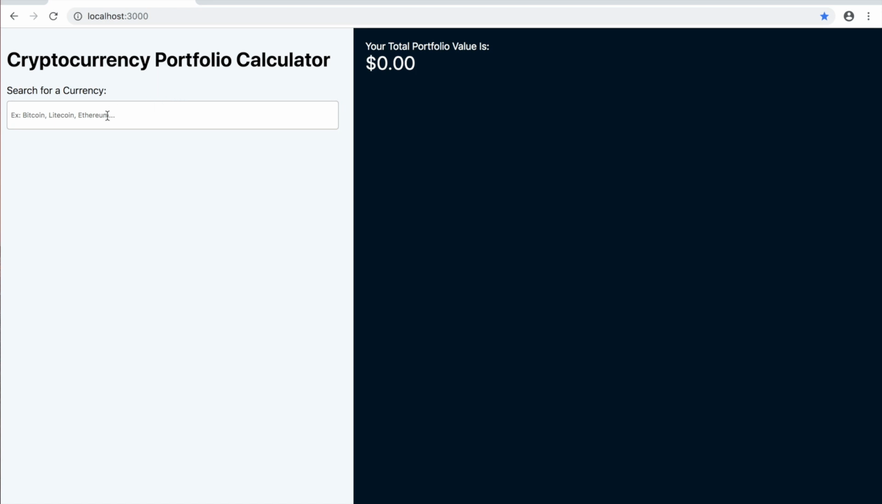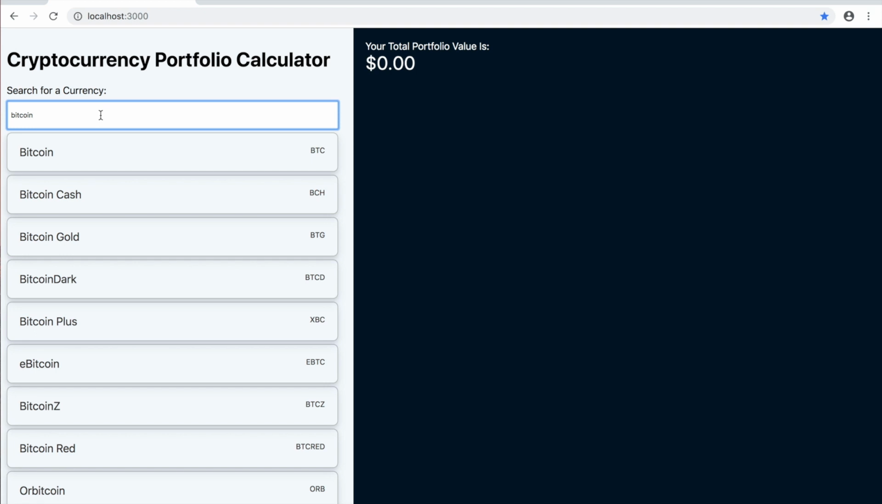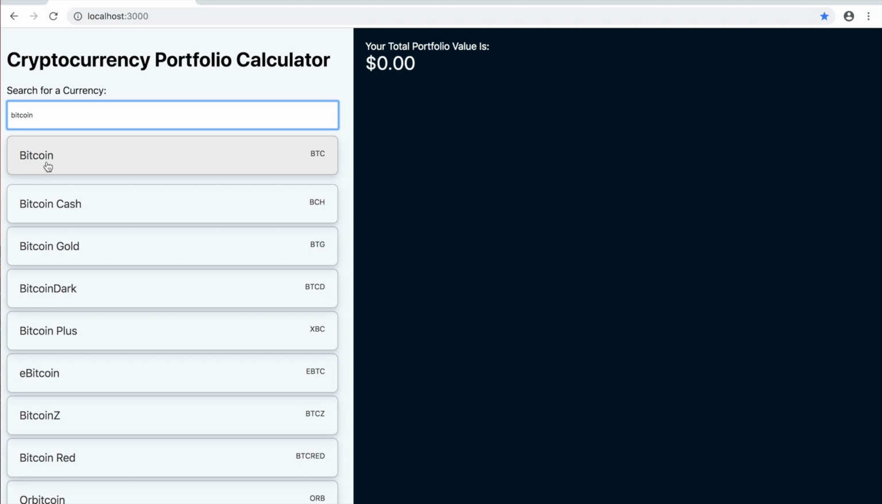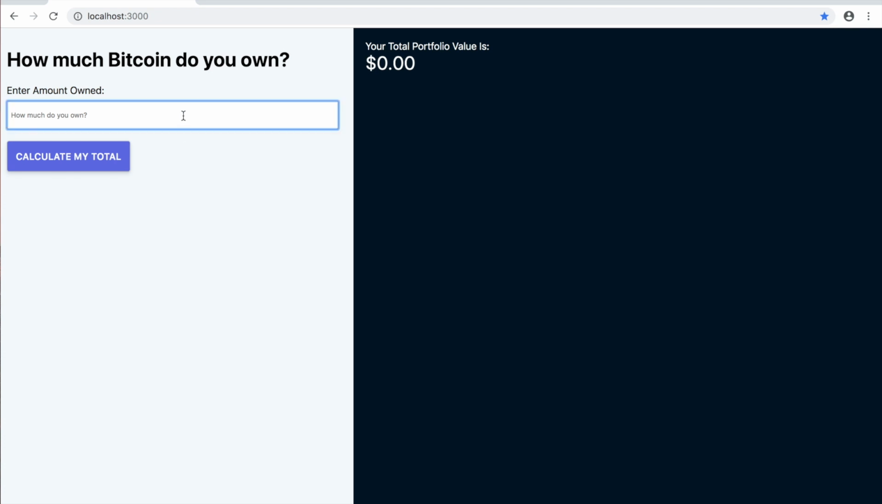So we're going to do a couple cool things here. We're going to do a sort of autocomplete search. So let's say I want to add Bitcoin to my portfolio. You can see all of the related options to my search will show up over here with their name and their symbol. So let's say that I want to add Bitcoin to my portfolio. I'll then be prompted with how much do I own.